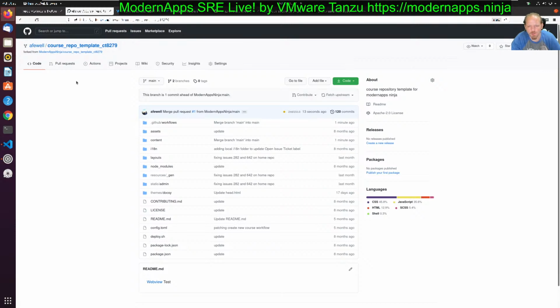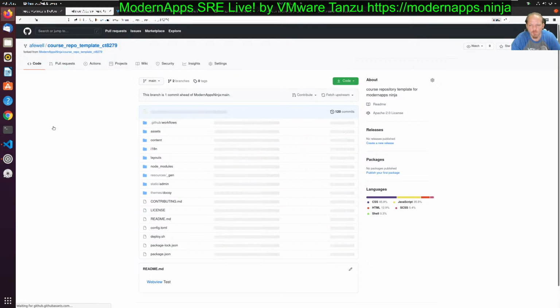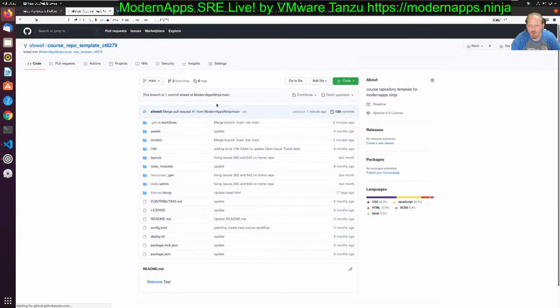So anywho, now it says I'm one commit ahead, right? It's kind of weird. It says fetch upstream. I thought it should say open a pull request if you're one commit ahead. Hold on, let me refresh this page. So we're one commit ahead of Modern Apps Ninja main, which makes sense. And okay, so that's where we push the contribute button and open pull request.